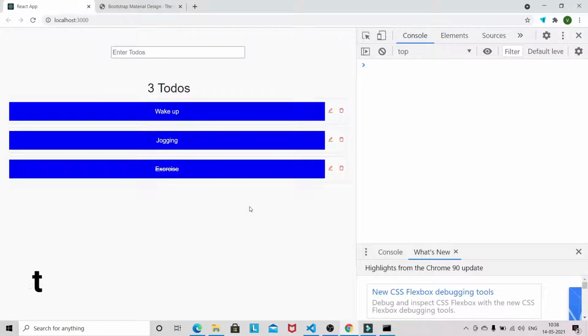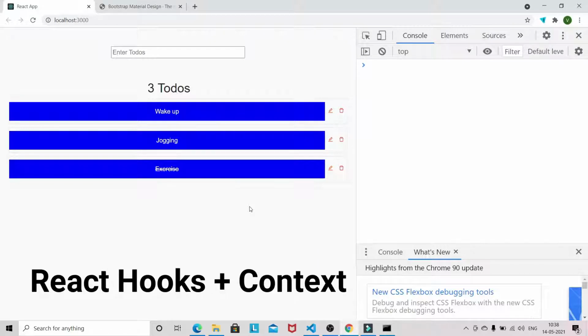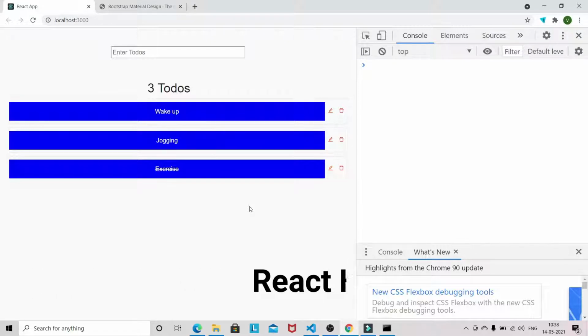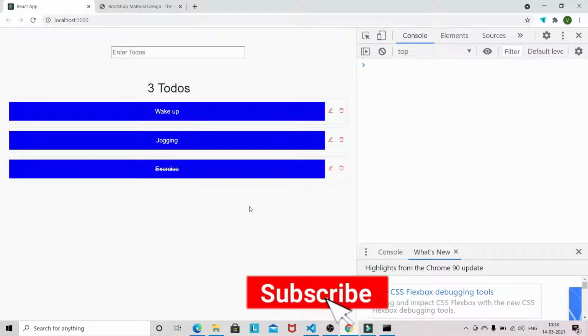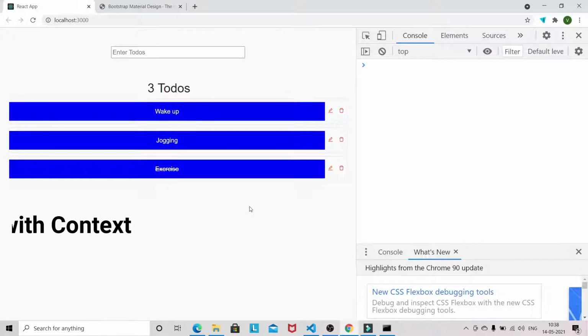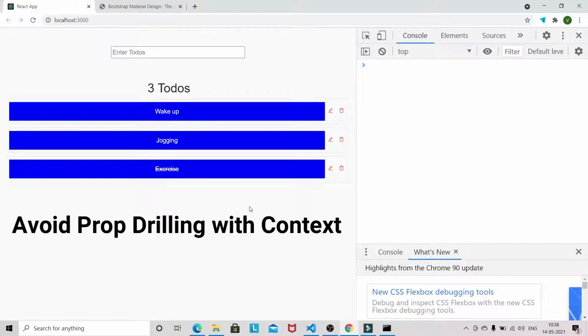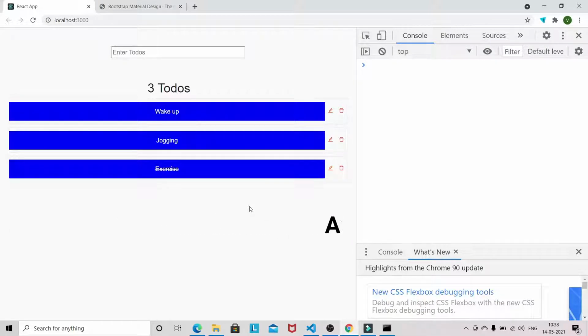In this video we are going to build this Todo application with the help of React hooks and the context. The main motive of this video is to demonstrate how you can avoid prop drilling with the help of context, and how to use the context in a slightly bigger application. So we will be passing values around the components with the help of context.